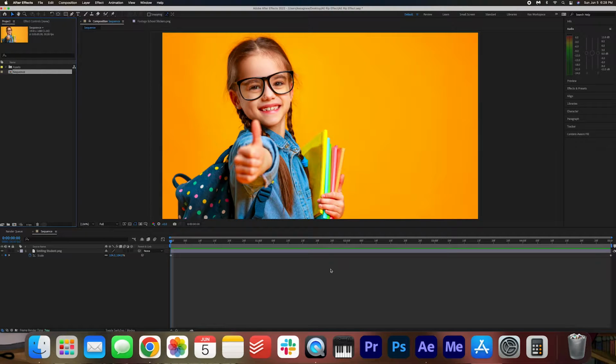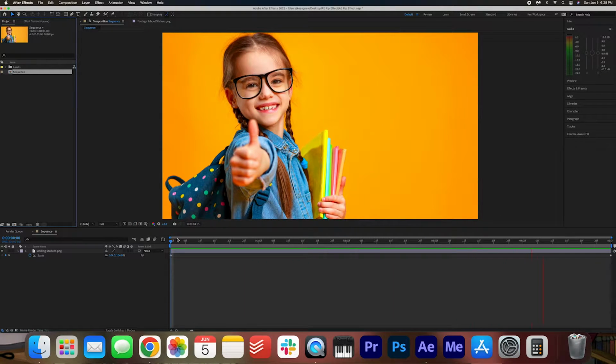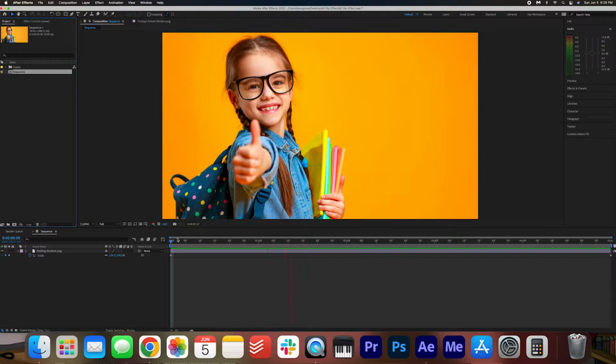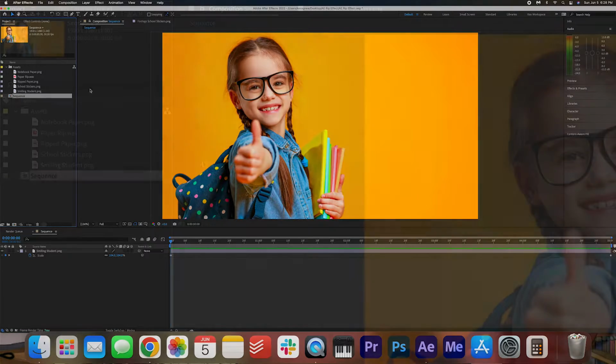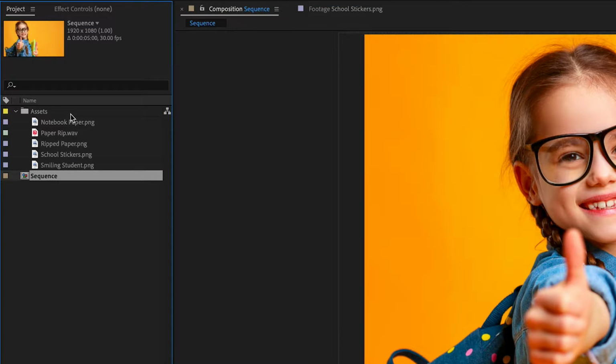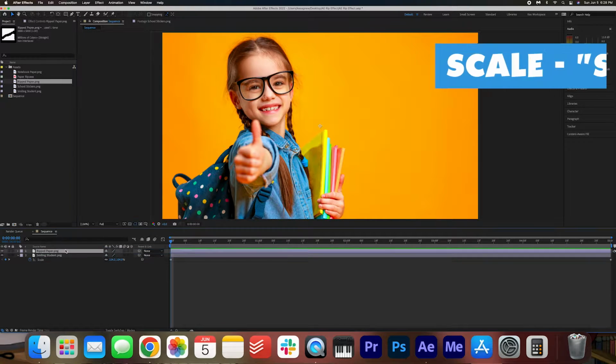So here I have a 1920 by 1080 sequence. We have a picture of a smiling student here, and I just added a small push in to this effect. This is going to be the base of my rip effect. The first thing I want you to do is to drag your assets into your project file, and then we're going to drag the ripped paper onto the composition.